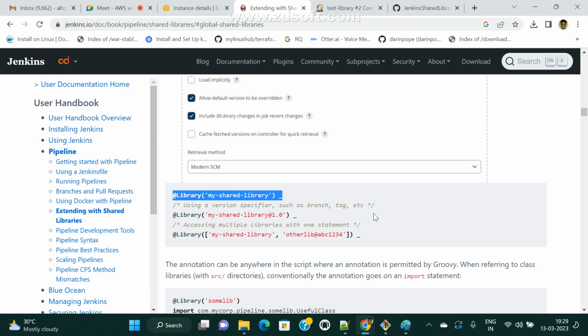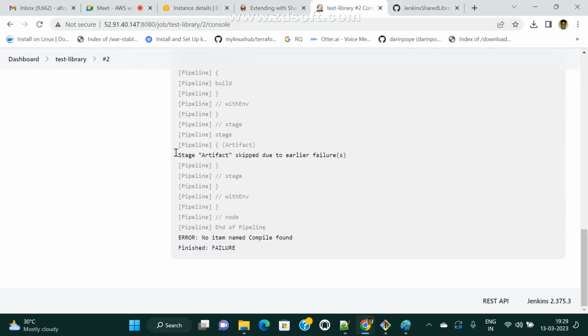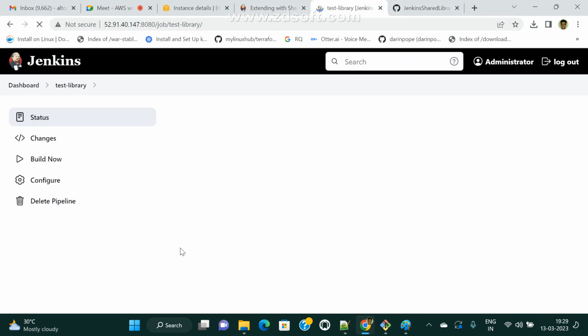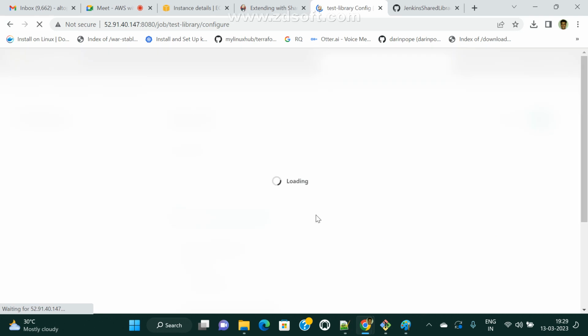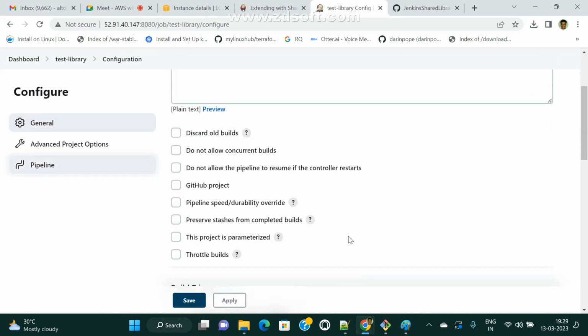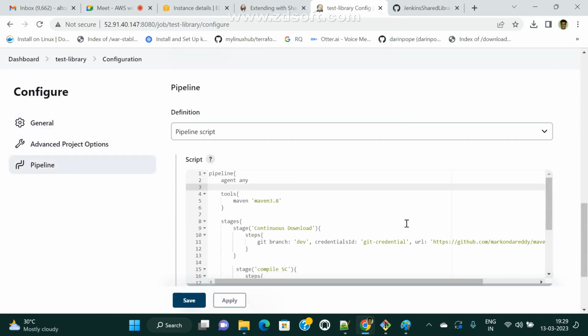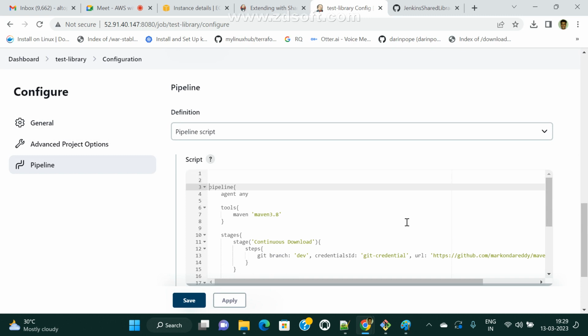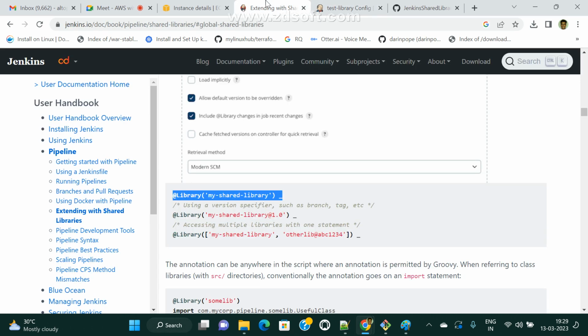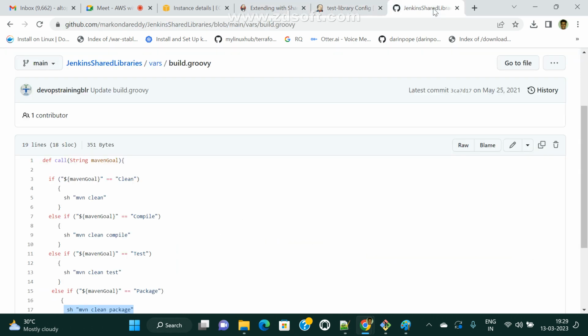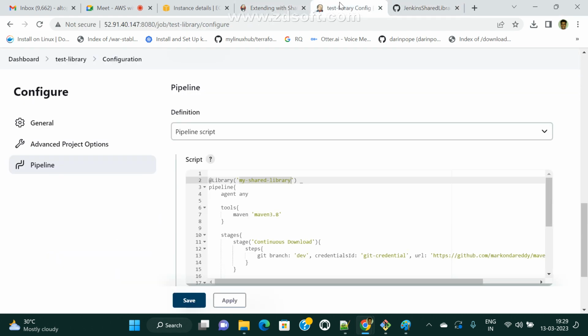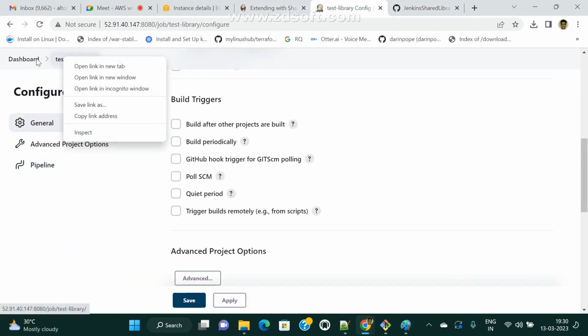Yes, sir. Copy this line, go to your pipeline code, go to your script, go to the configuration section. Under the configuration of the pipeline, go to the top. Now coming here, this is the syntax: @Library. What is your shared library name? Coming to here, what is my shared library name? We don't know, right? So let me go here.